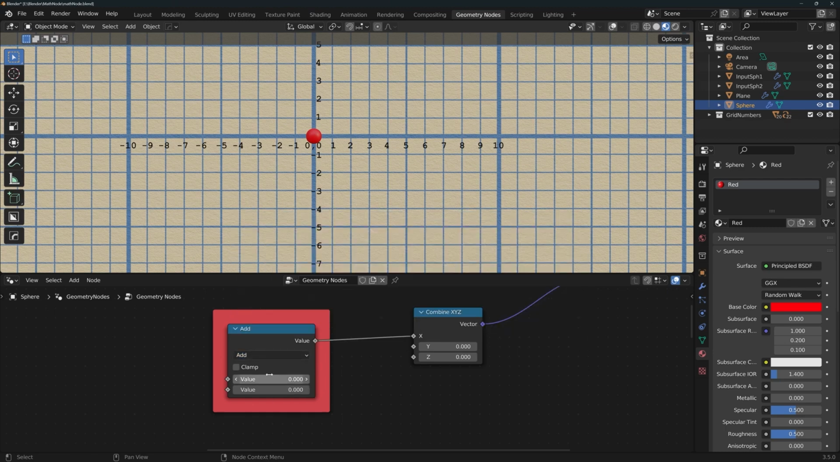Add returns the sum of the two values, so 3 plus 5 equals 8. Subtract subtracts the second value from the first one, 5 minus 8 equals minus 3. Multiply multiplies the values, 3 times 5 equals 15. Divide divides the first value by the second one, 15 divided by 3 equals 5. Multiply add multiplies the value times the multiplier and then adds the addend. So 4 times 2 is 8 plus 7 equals 15.